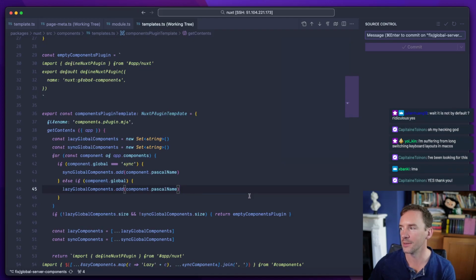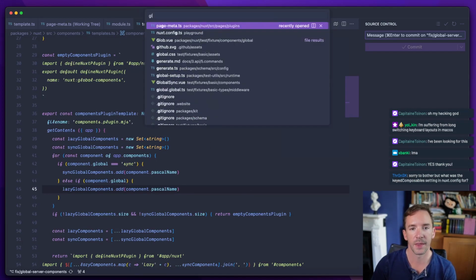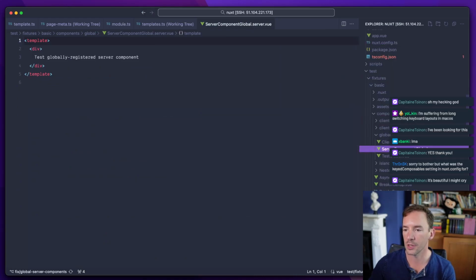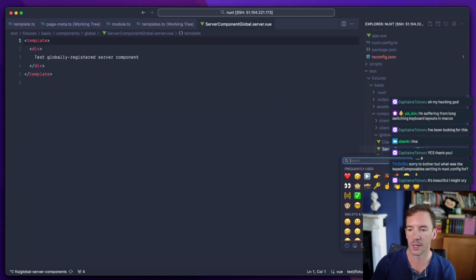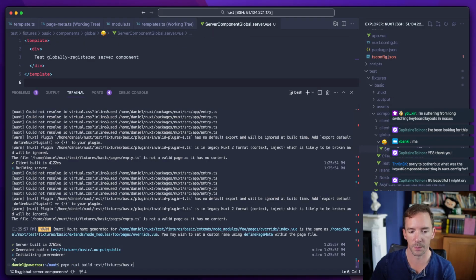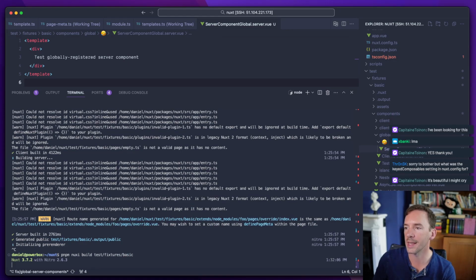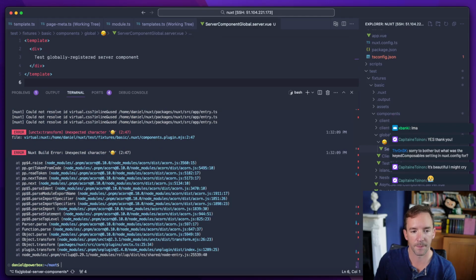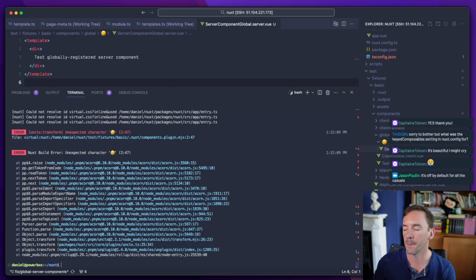Okay, good. We've got it. So let's find this global server component thing, and let's just change it to have an emoji in it. I bet you the build is also going to fail, because I think we do exactly the same thing with, yep, absolutely. It fails in exactly the same way.